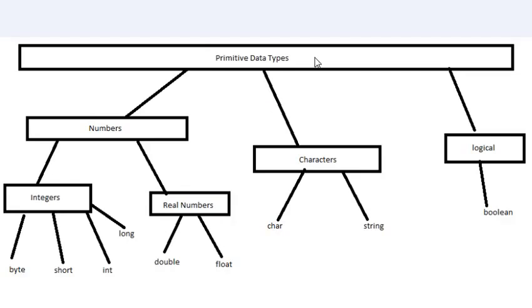And now last but not least, we have logical. Now under logical we have Boolean. And Boolean is a data type that can hold a value of true or false. Now you'll find this very useful when you start making programs.